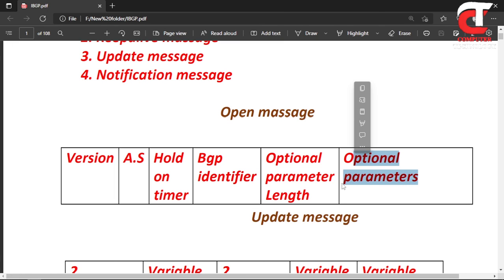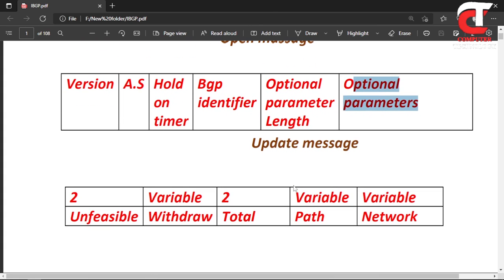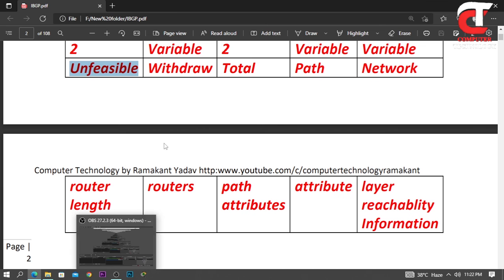What is the update message? With an update message, the router advertises the NLRI. It means network layer reachability information. An update message is sent after every change, whether to advertise routes, withdraw routes, or other routing information.